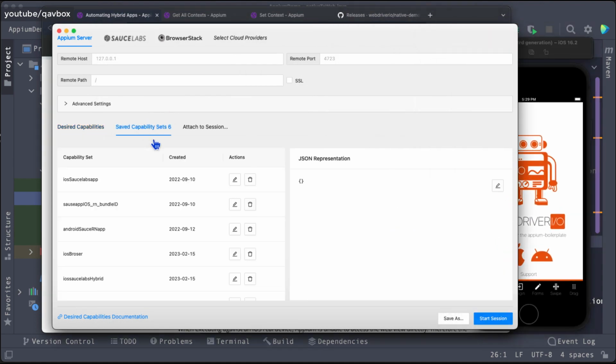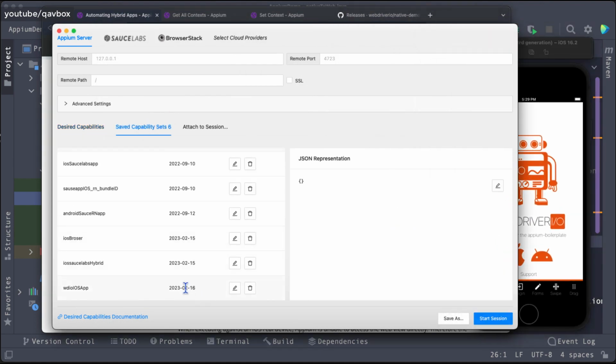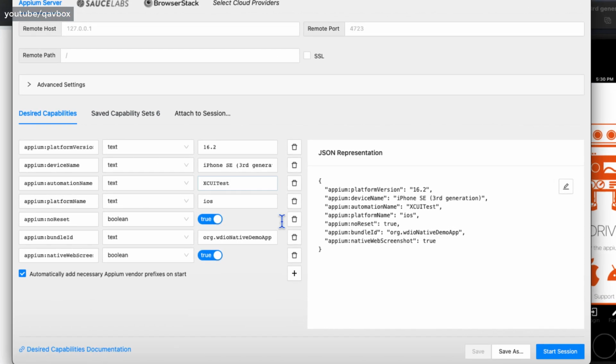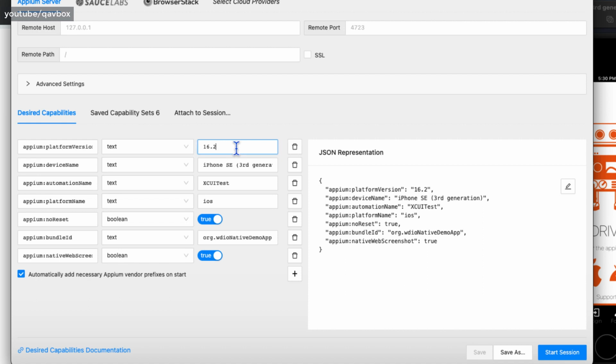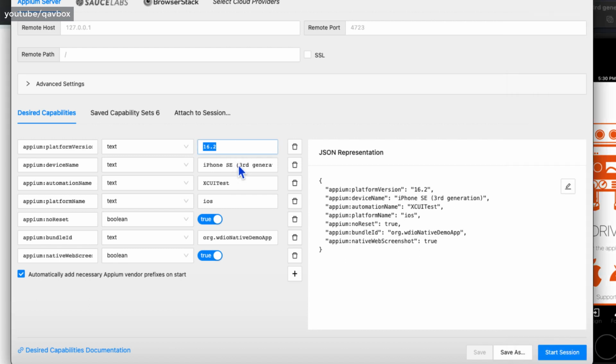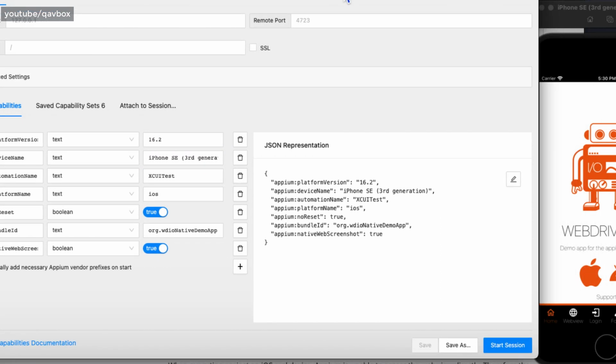Now I will go to the capabilities, the Appium capabilities. I have already mentioned them here, so let me quickly recap. 16.2 is my iOS version on my simulator, and this is the name of my device. Actually, you can get it; I will provide the link as well. We have discussed these things extensively. Then the automation name is XCUITest, and the platform name is iOS.